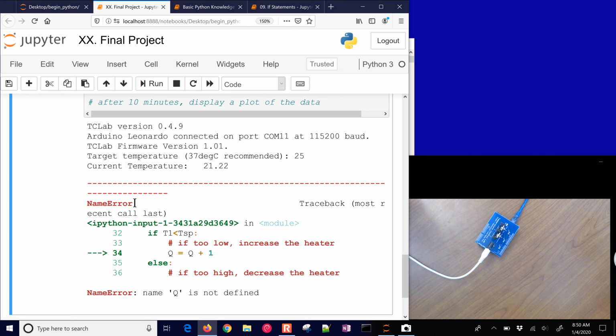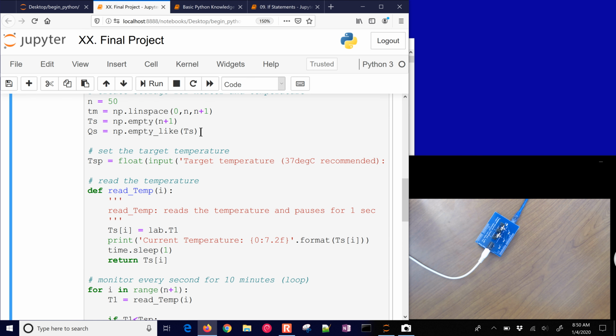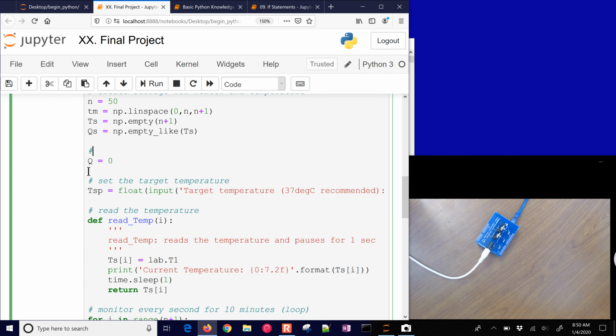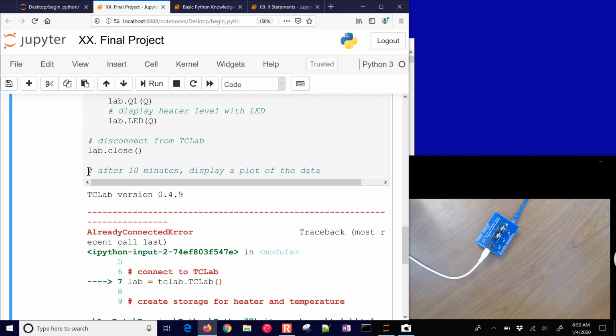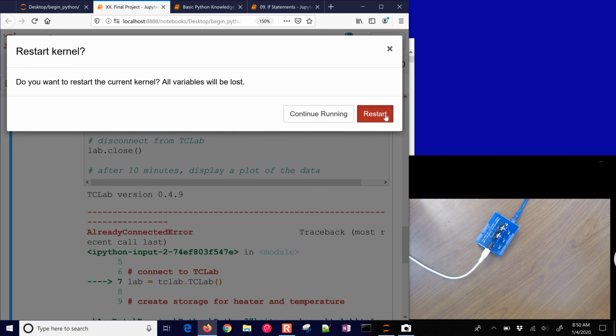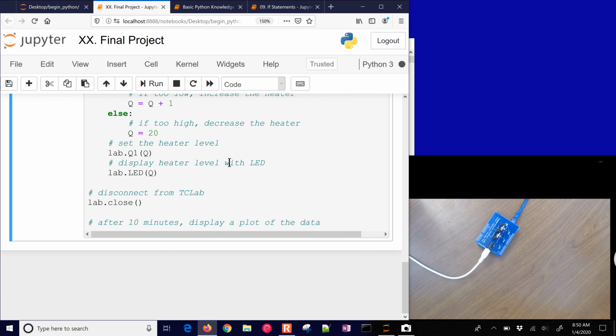Alright, we have an error here. Q is not defined. So we need to give Q an initial value at the very beginning. Q equals 0. I'll just start with that. Okay, this is going to be our initial heater value. Alright, and it looks like we're still connected. If that ever happens, you can just go to kernel and restart the kernel, and then it'll disconnect from the TC lab for you.